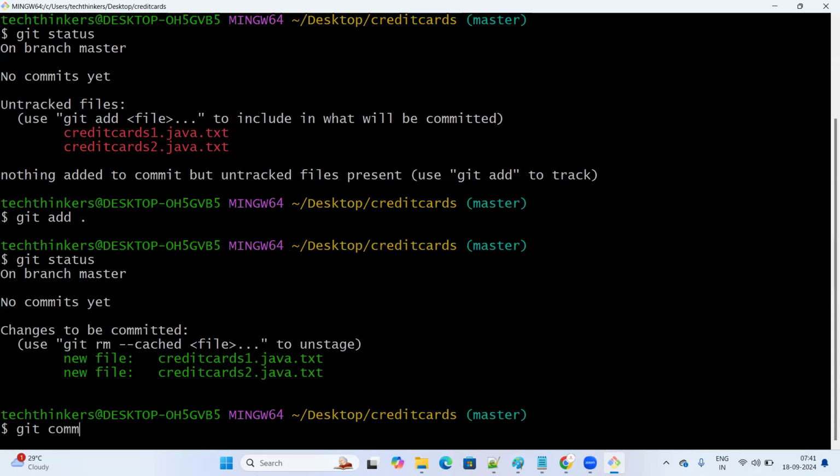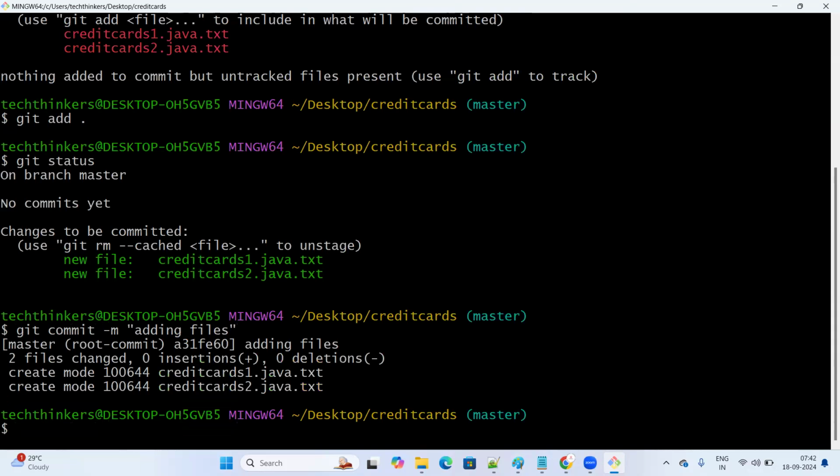Git commit. You need to move all the files to the local repository. If he wants to move the files to the local repository, he will run a command called git commit -m, and he needs to give some commit message. I'm just adding files like this, so that the files will be moved to the local repository.